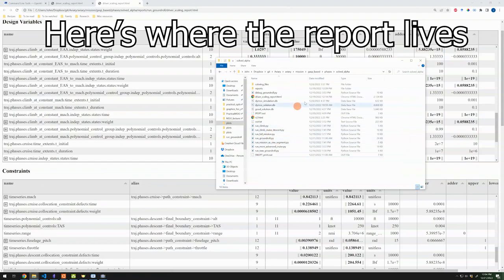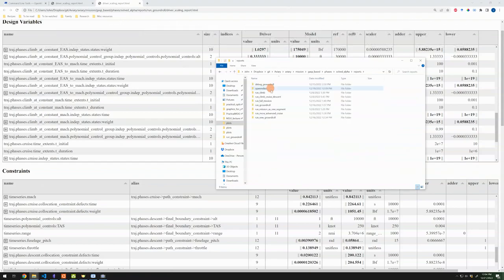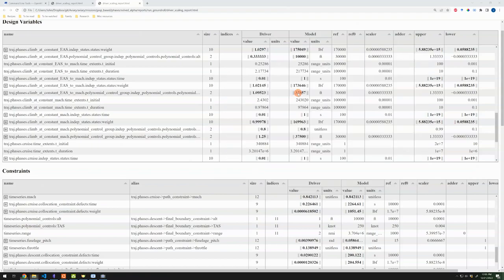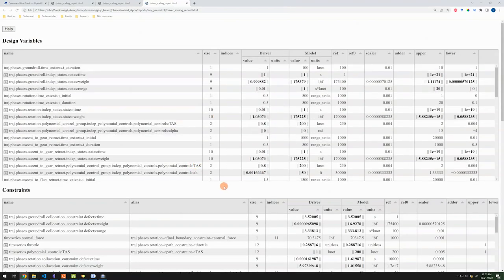Let me show you where it lives. So here, if I have some outputs from a set of files that I'm running, if I double click on reports, I have all of the named problems that I'm dealing with here. The one that I'm working with is called run ground roll. And I see a few different reports that are made. We have the N2 report, which you should always look at. I have a different video on that. But we also have the driver scaling report. If I double click that, that's exactly what we're viewing right now.